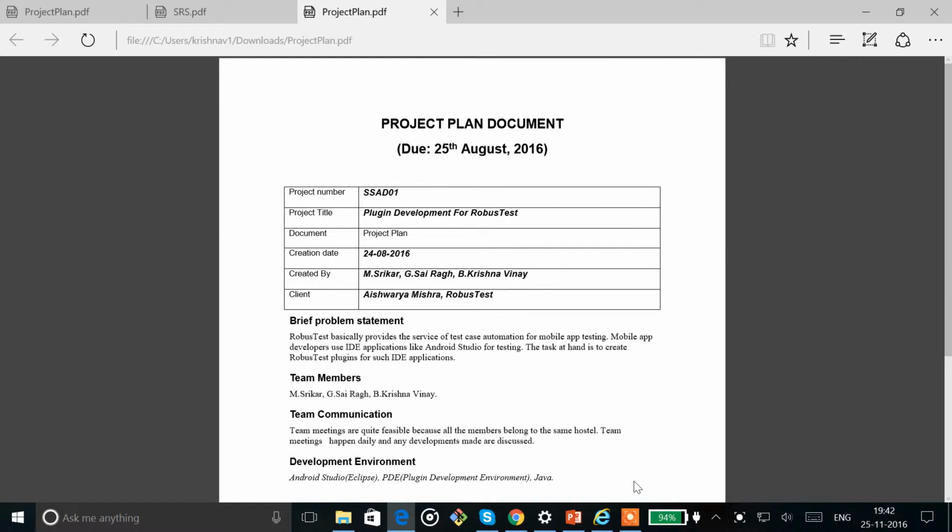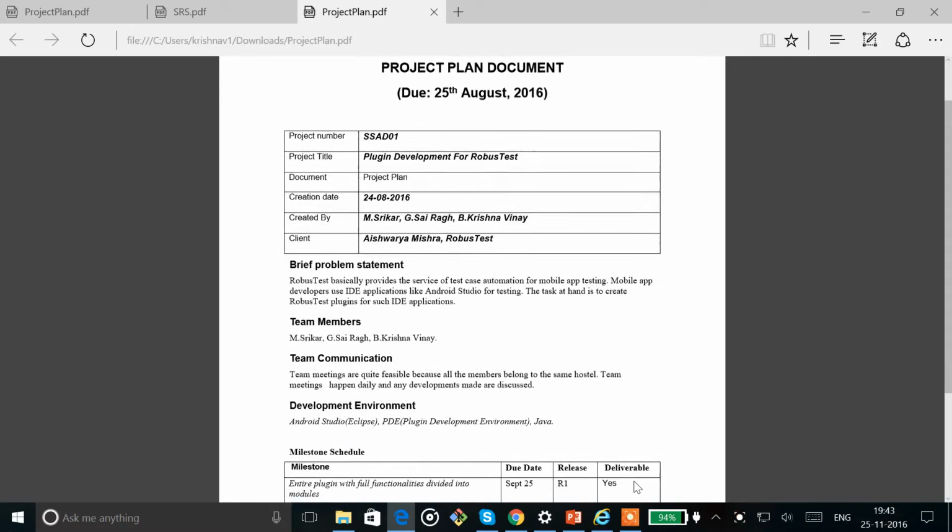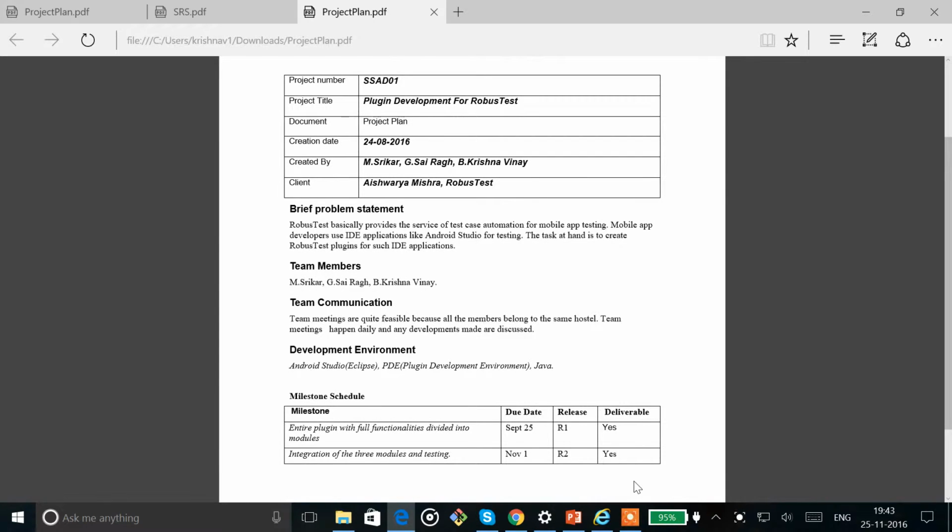This is the project plan document for Facade Team 1. Project title: Plugin Development for Robust Test. The team members are Srikar, Sairag, Vinay. Client: Mr. Aishwarya Mishta, Robust Test. Brief problem statement: the task at hand is to create a Robust Test plugin for IDE applications that are used by developers for testing. Robust Test is a platform which provides the service of test case automation for mobile app testing.